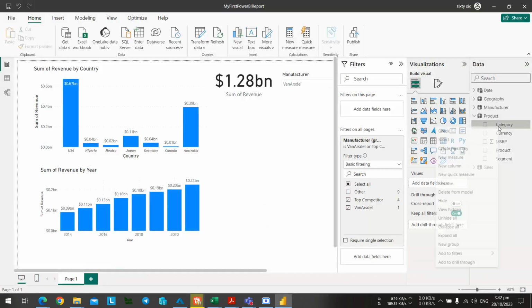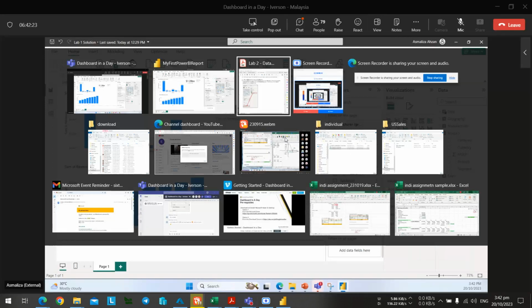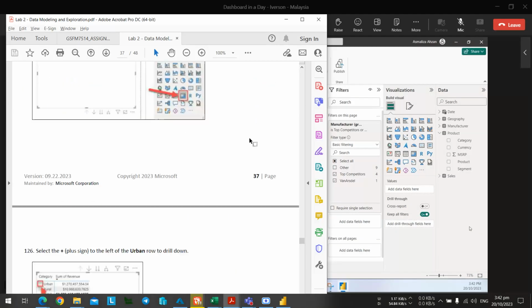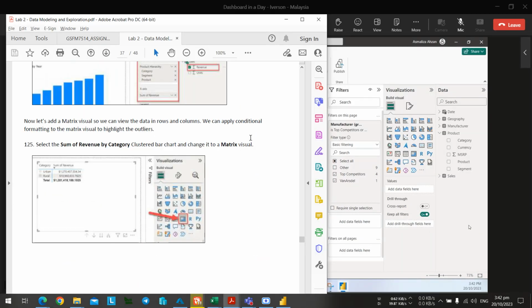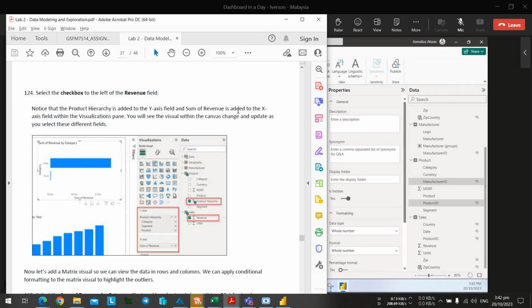I am missing some of the tables. Did I actually turn off all the tables? I'm only seeing date, geography, and sales. The rest of the tables are gone. Manufacturing and product are mostly gone. Maybe you accidentally hid those tables.